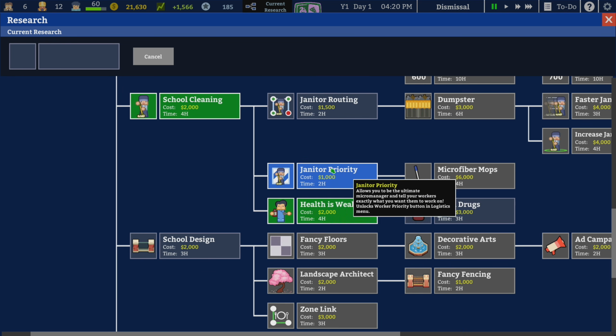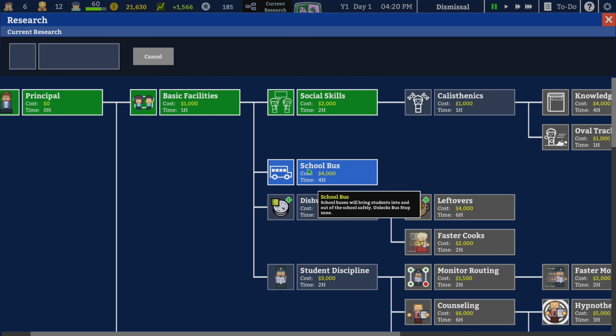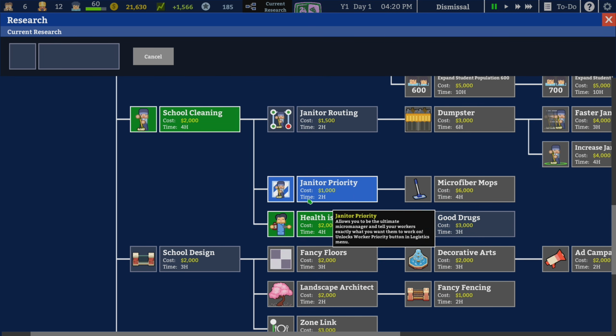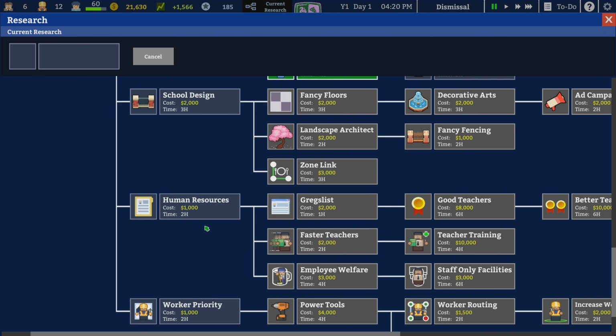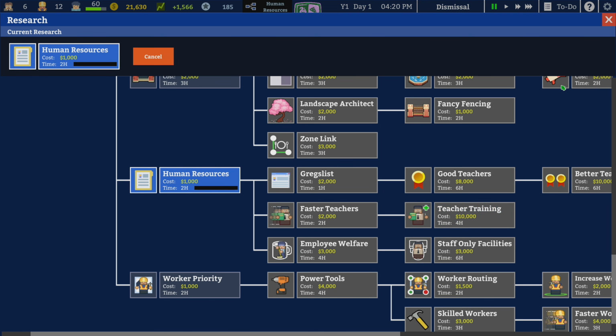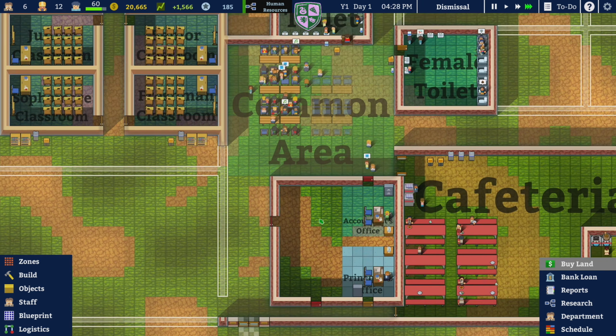Landscape architect. There's so much cool stuff in here. I don't know what to prioritize, but I think we're going to go with... I want to find the lounge. Health is wealth. Maybe good drugs. Is the lounge some... Oh, here it is. Staff-only facilities, including staff toilets and staff cafeterias. Teacher train... Probably we need to go down this route. Let's do human resources. We want better teachers and stuff, and to train our teachers and stuff.